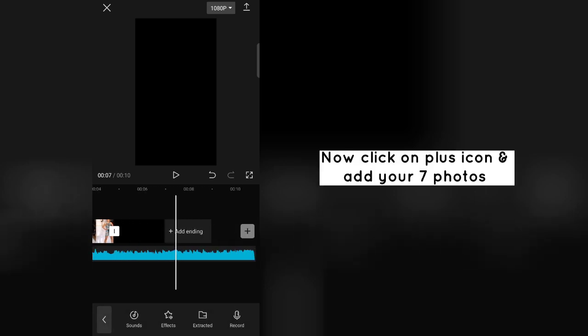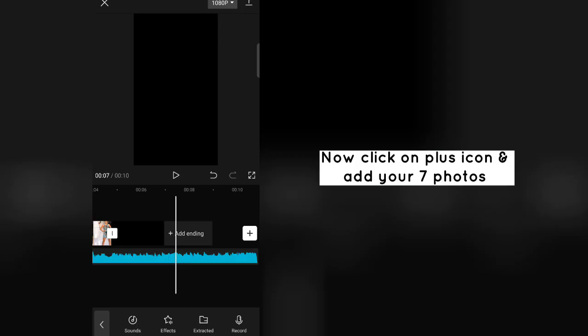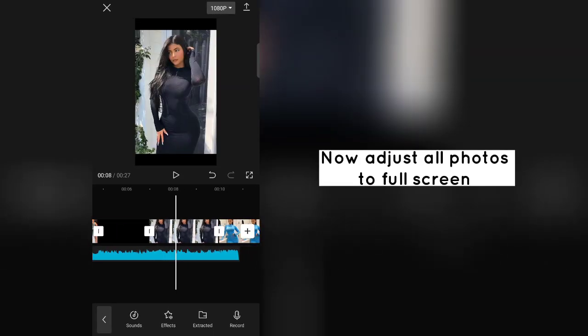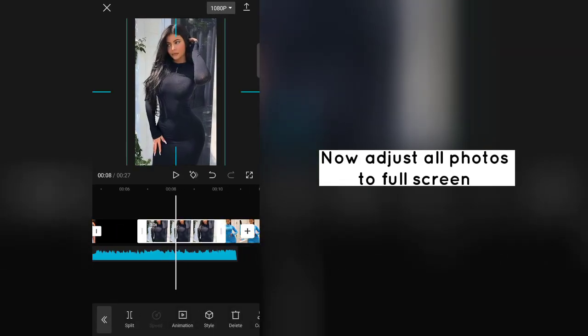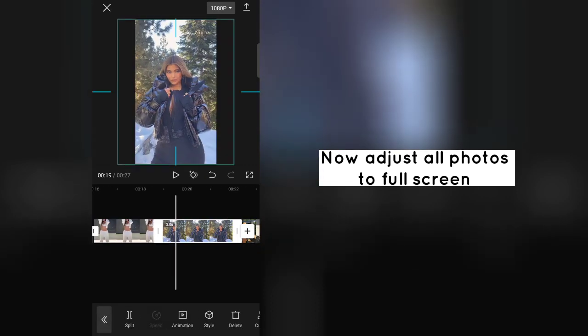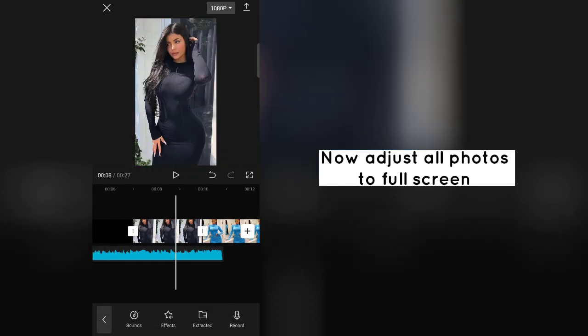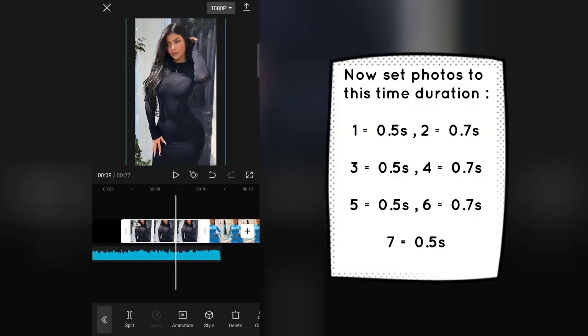Now click on plus icon and add your 7 photos. Now adjust all photos to full screen. Now set photos to this time duration.